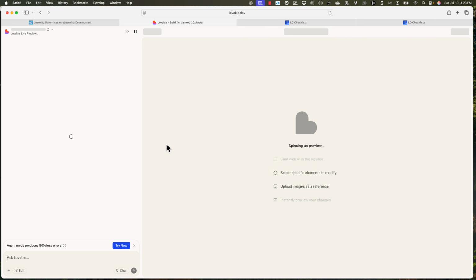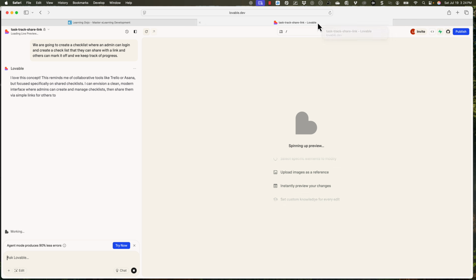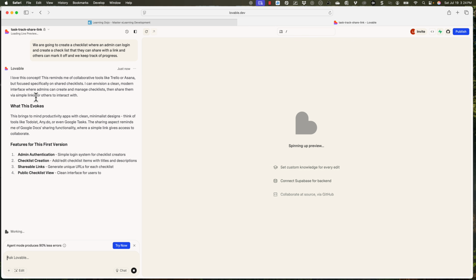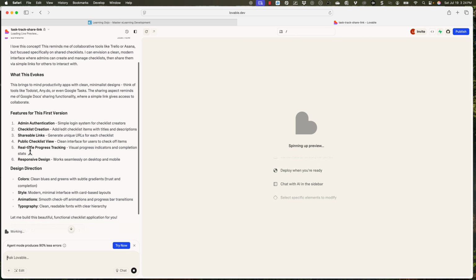So let's go ahead and hit enter. And I am going to be using Supabase. Supabase is the connection right here. So it may prompt me to connect to Supabase and create a database basically. So we'll just walk through that. So it's then going to say, okay, it's going to need admin authentication, checklist creation, shareable links.